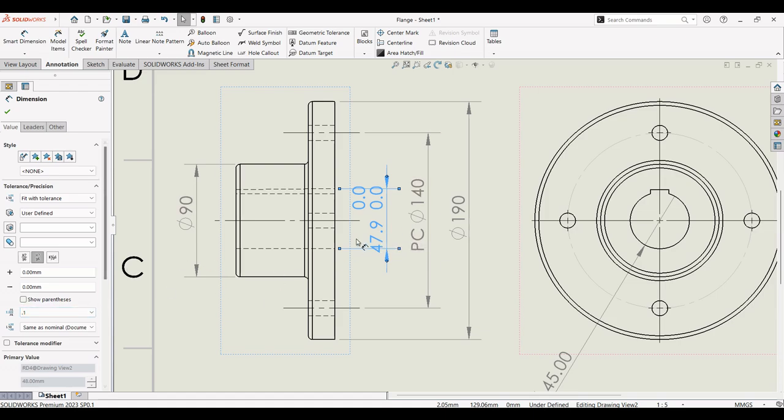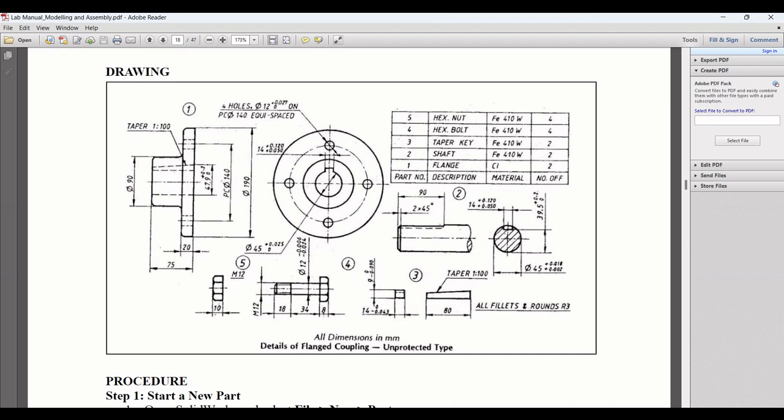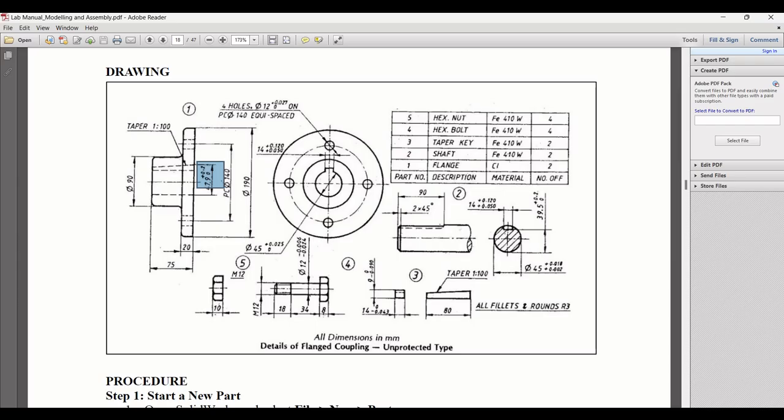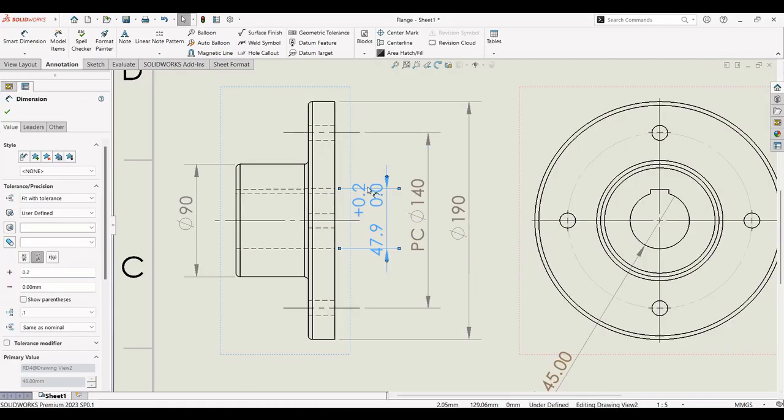Next, here you can enter 0.2, this plus 0.2. In the negative direction you can take this as 0, so there is no negative tolerance here. For the tolerance, again you have to check the decimal places. So it is also 1. Here you can give the same as nominal. So you can place it like this.